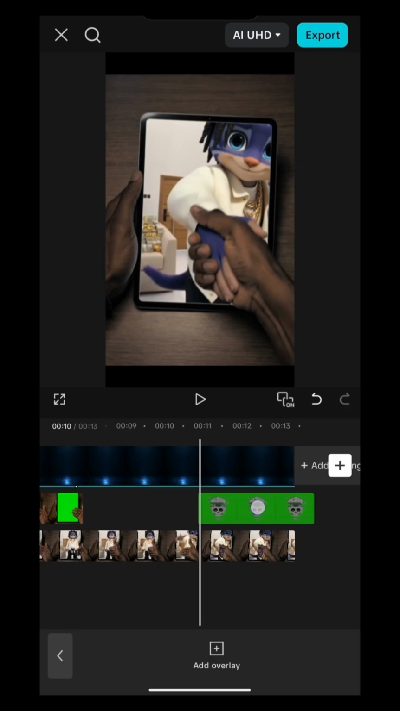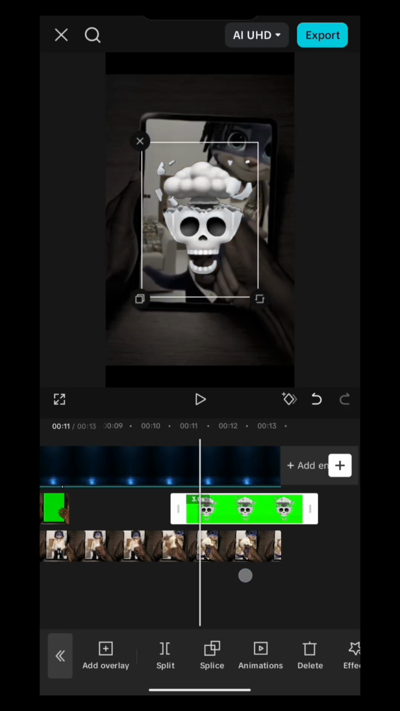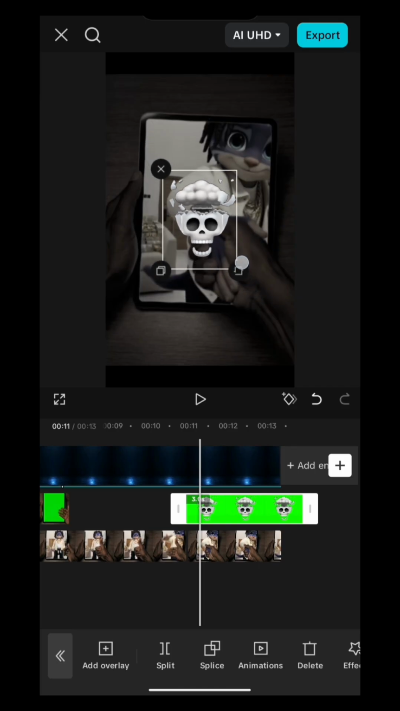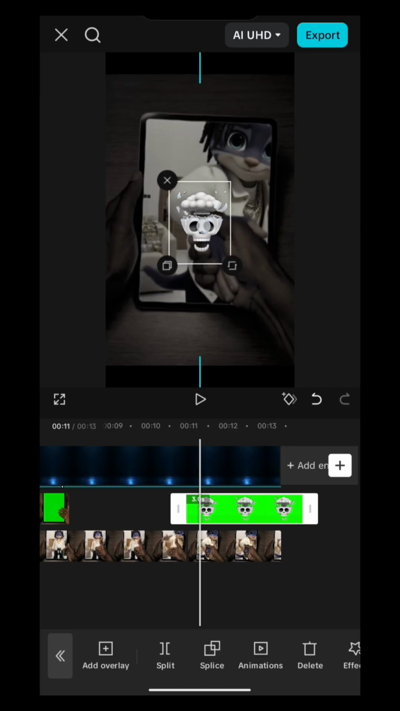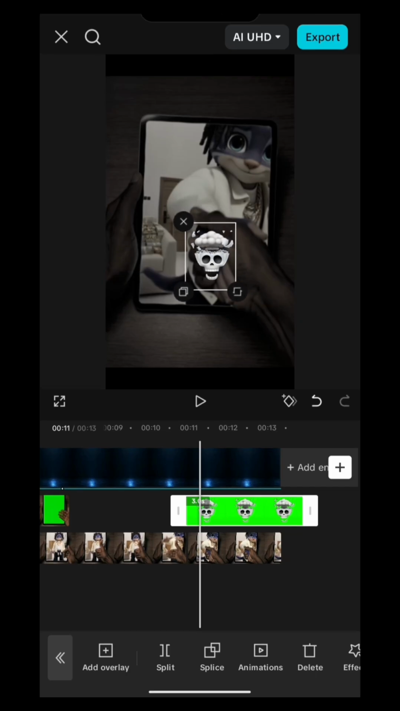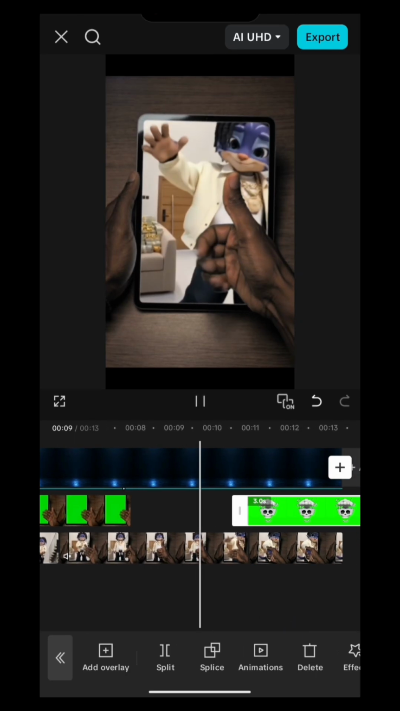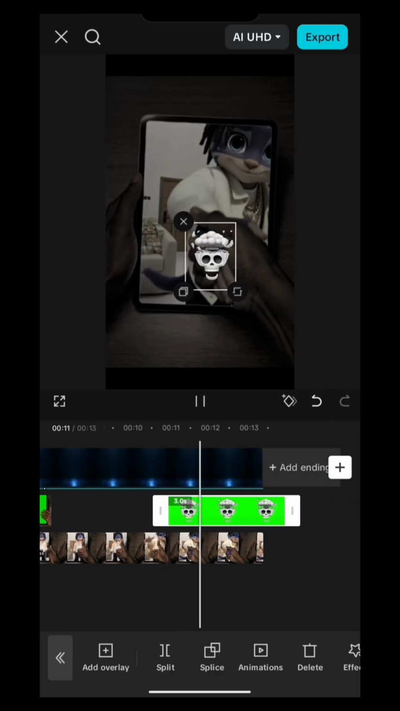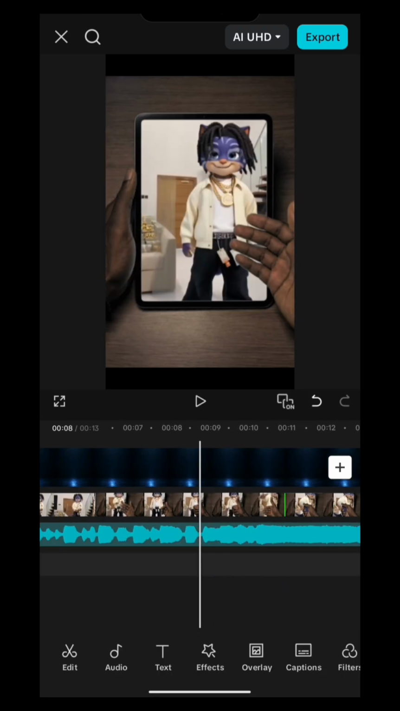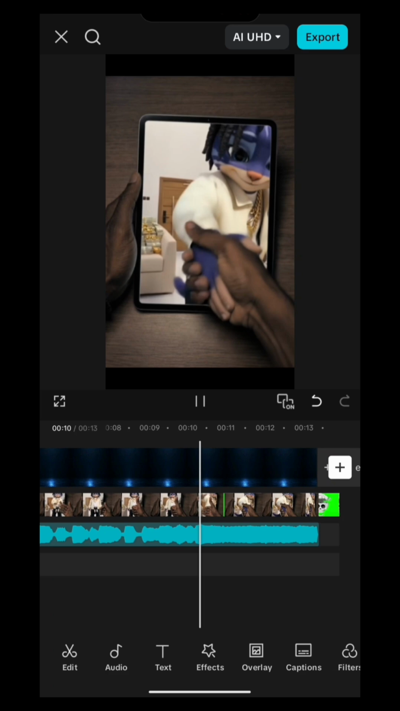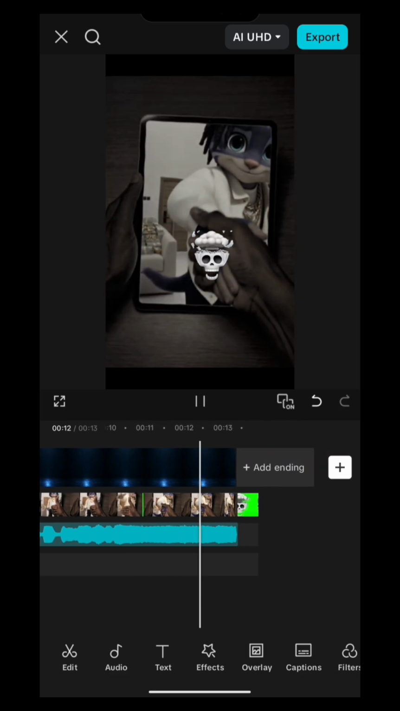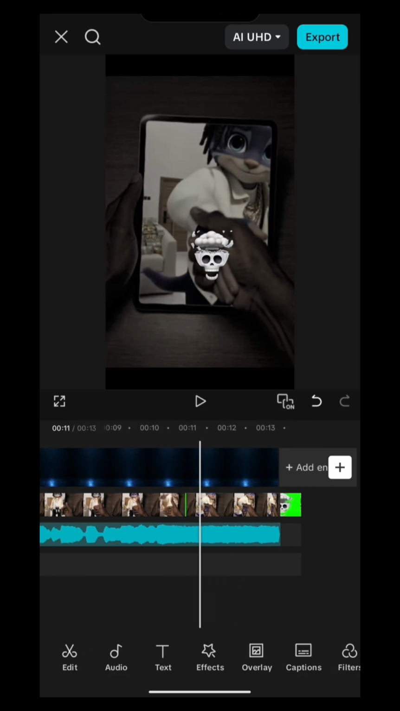Now when you are done doing that, click on that overlay to reduce the size. Reduce it a bit so that it will be tiny, not too tiny, just reduce it to normal size. After the tracking, please recheck so that you'll be sure that the skull came in once with the overlay. As you can see, it came in once, immediately the overlay came in. So this is how you know that you got the perfect tracking. Lastly, trim the end to be equal with all clips. Now export your video.